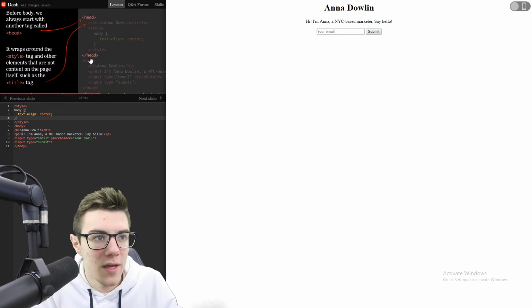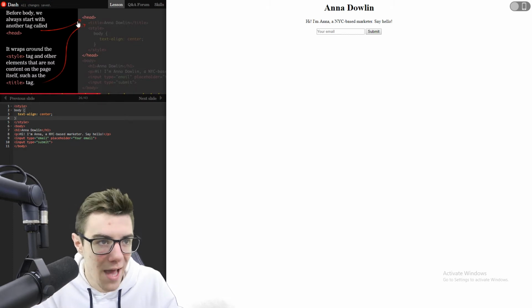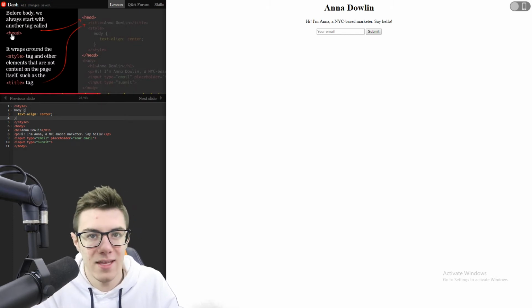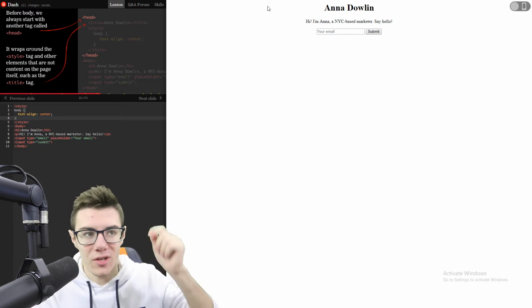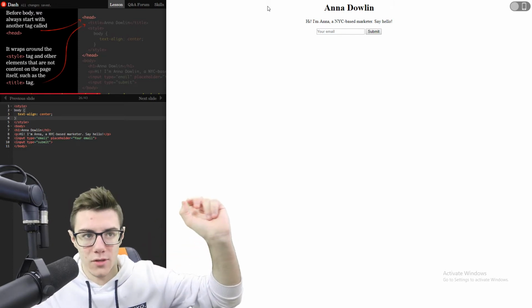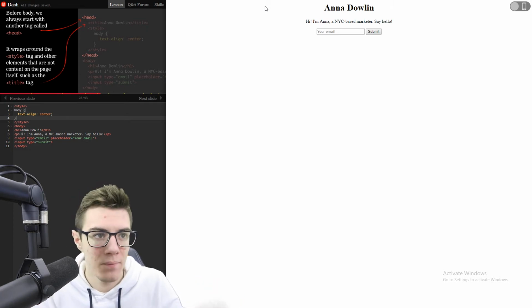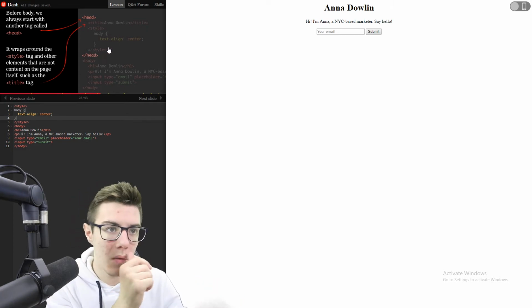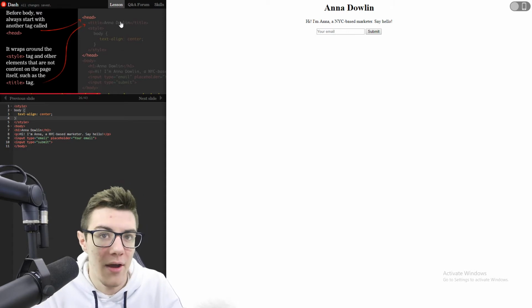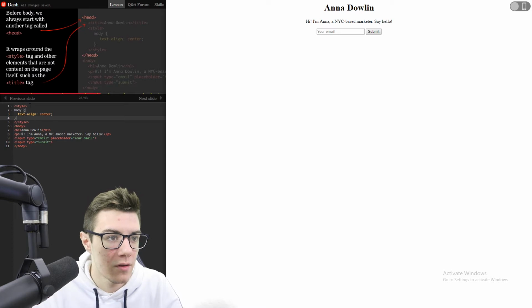Before body, we always start with another tag called head. Inside that you can put the title, so you can name the tab. You know when you open a new tab and you're on Google and it just comes up in the tab as Google, so you can change what you call that, which is pretty cool. So yeah, there it is, title. You can title the entire thing. So that's what we'll do now.